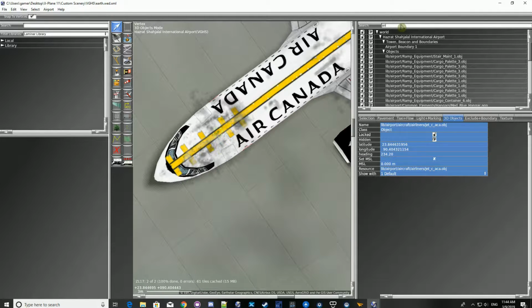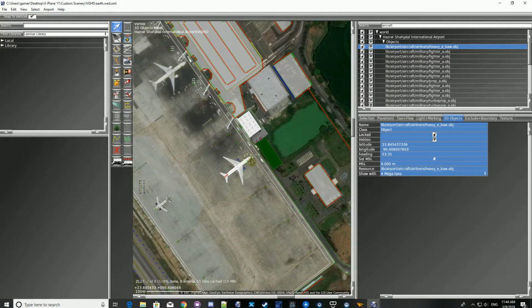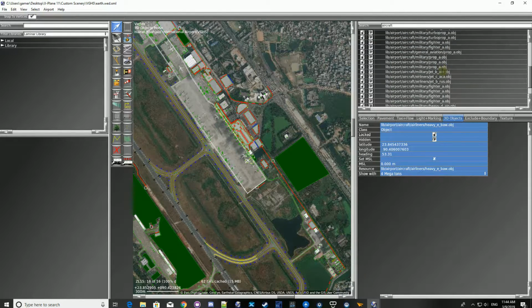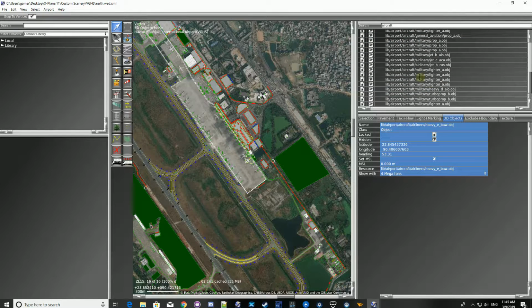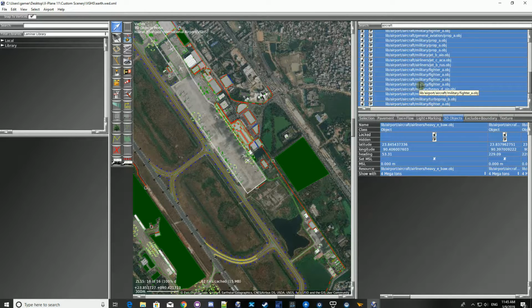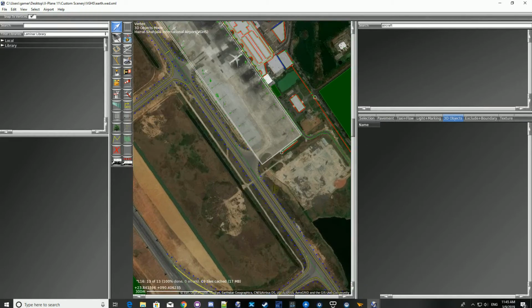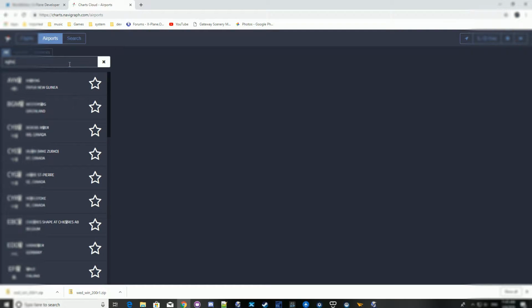On the right side are all the objects you have in the airport. When I type in aircraft, it will show all the static aircraft in this airport. You can simply select all of them and click delete, and that will get rid of all the static aircraft from the airport. So they're all gone.